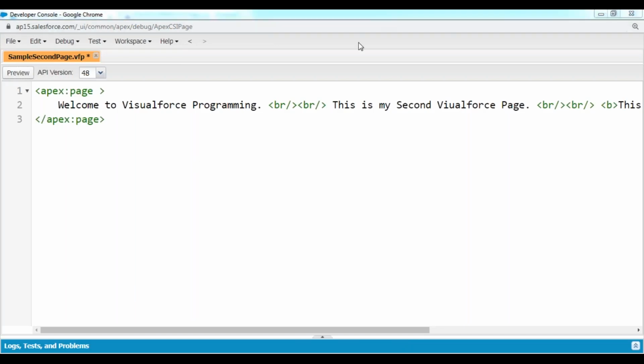Now observe this one. My Visualforce page file name is sample second page .vfp. This is a Visualforce page, so the extension is .vfp. Now I would like to save this. How to save this content? By using Control S as a shortcut, because we don't have any save button on this user interface. Save this code. Now run the page.